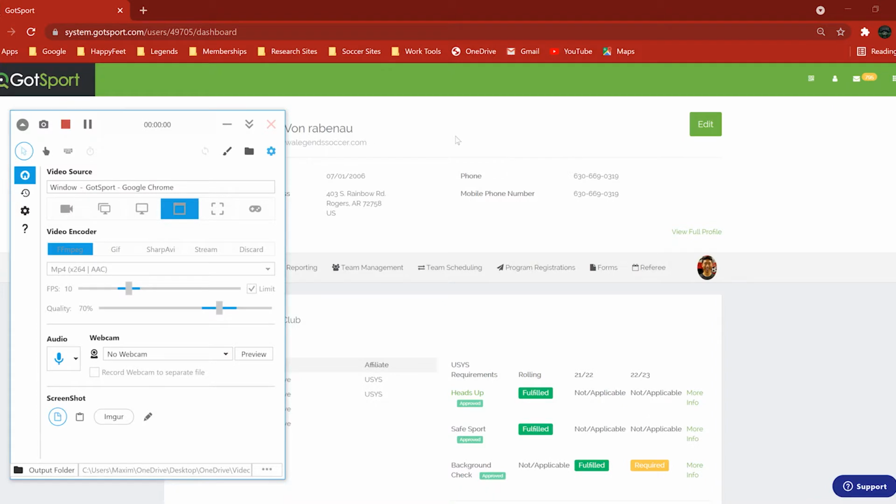So here is what the GotSport system will look like on your side. You'll notice that there's a green bar, so that shows that you're in your account. And the one that you'll go to the most is going to be team scheduling here at the top.